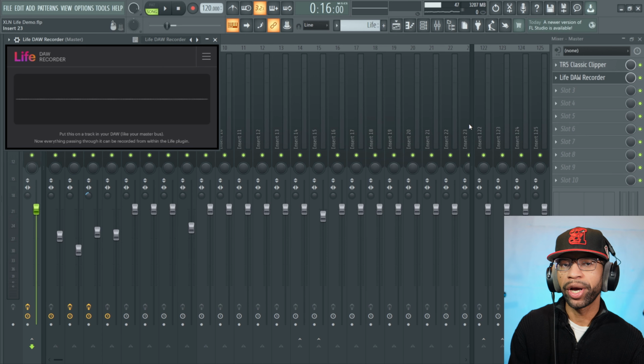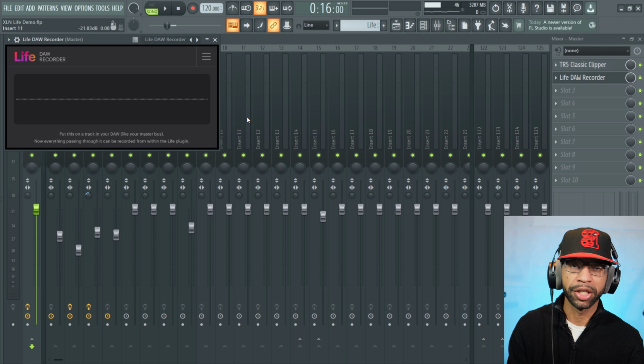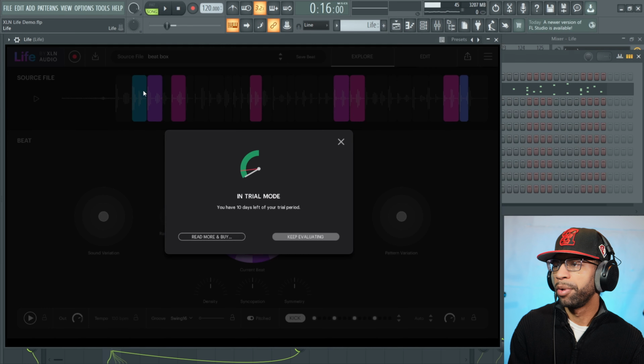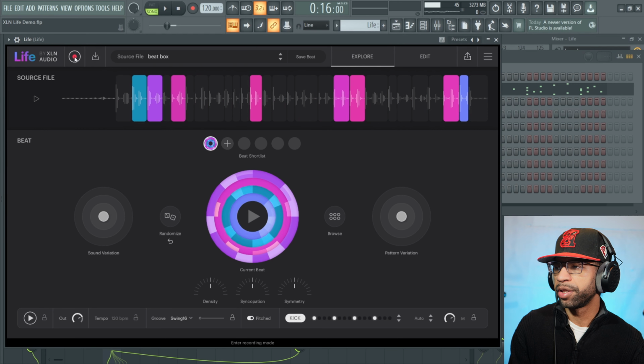So now I'm gonna show you how you can actually record all this audio and get it into the plugin. One way that you can do it is you can put this Life DAW recorder wherever you want in the DAW, on whatever track it is that you want to, whether it's the master track, the kick drum, whatever. And then once you do that, all you gotta do is pull Life back up, and once you pull Life up, all you have to do is hit this record button right here and then push play.